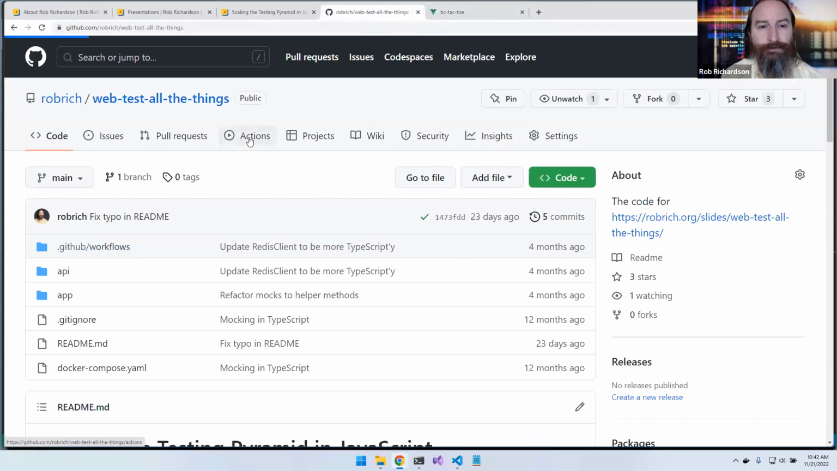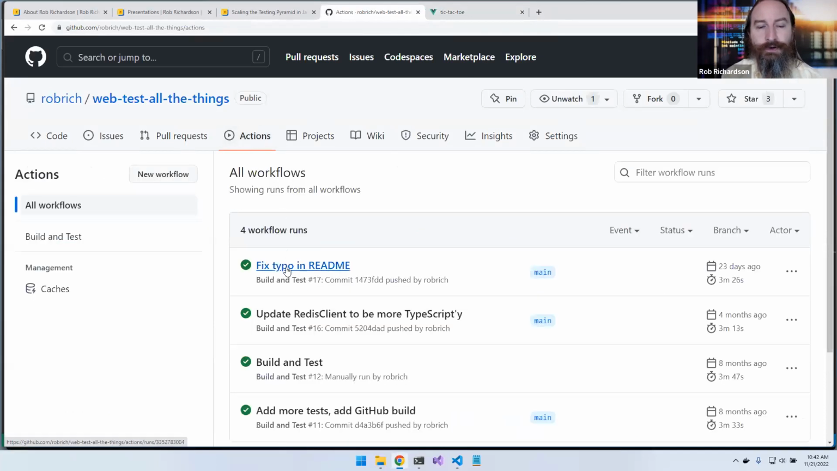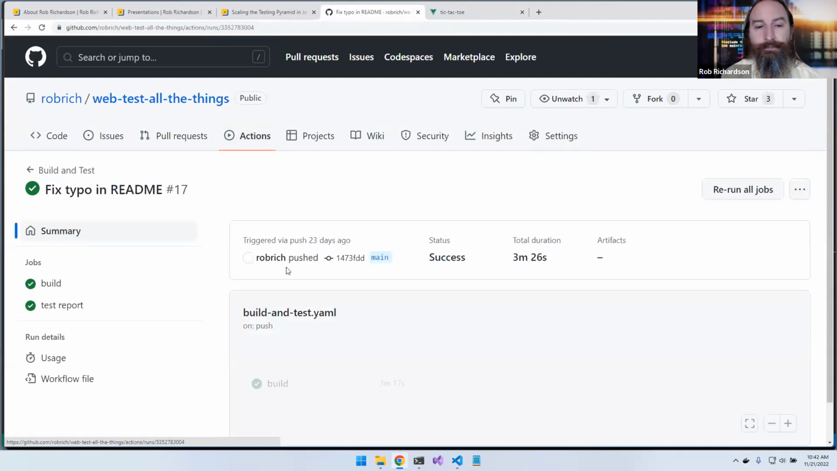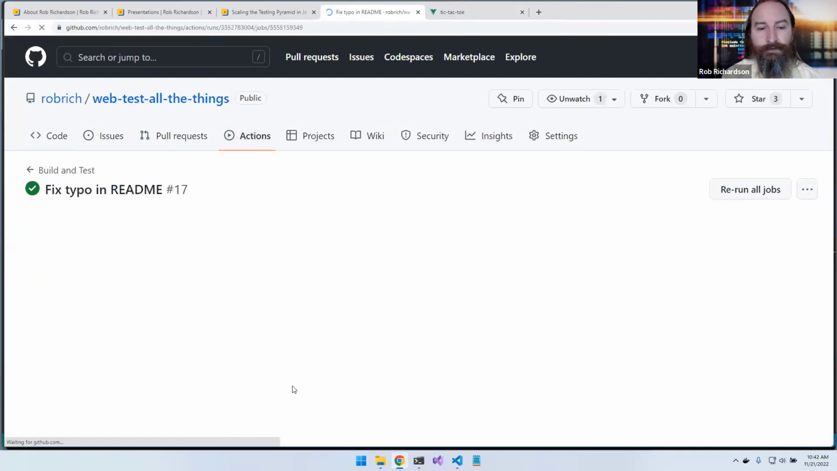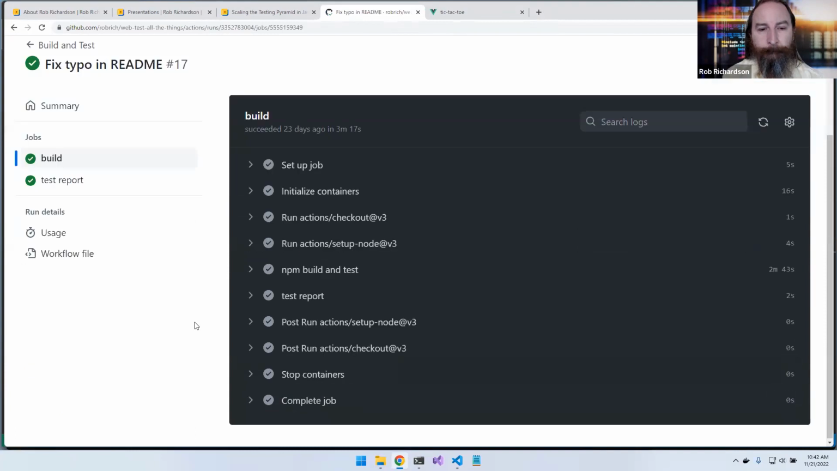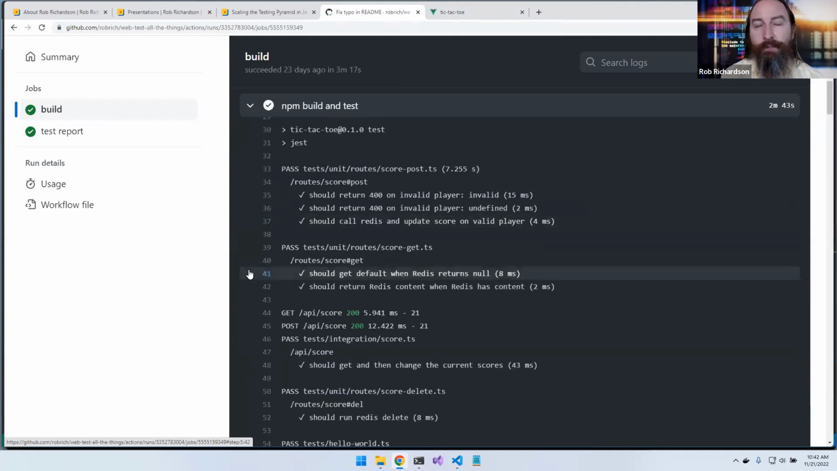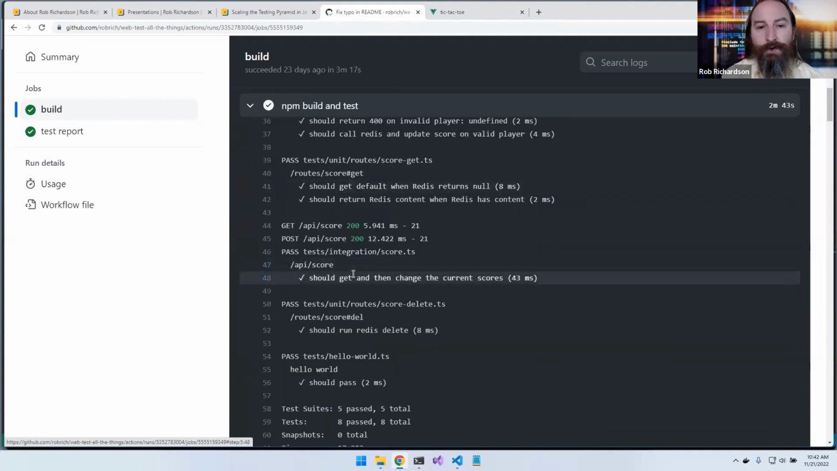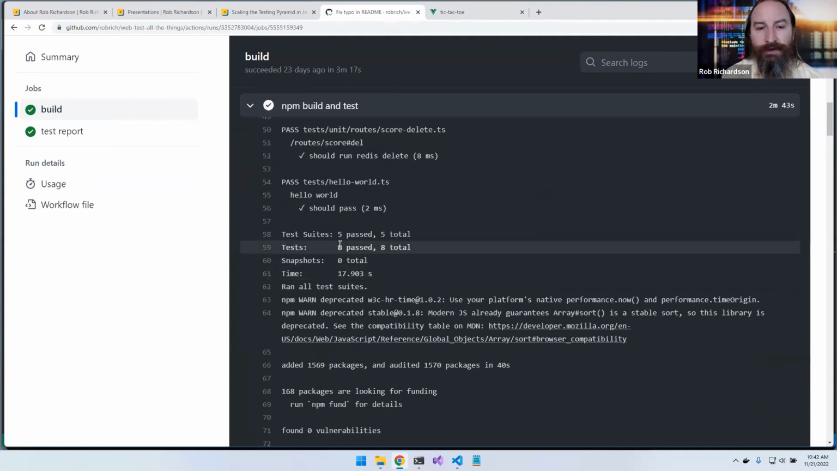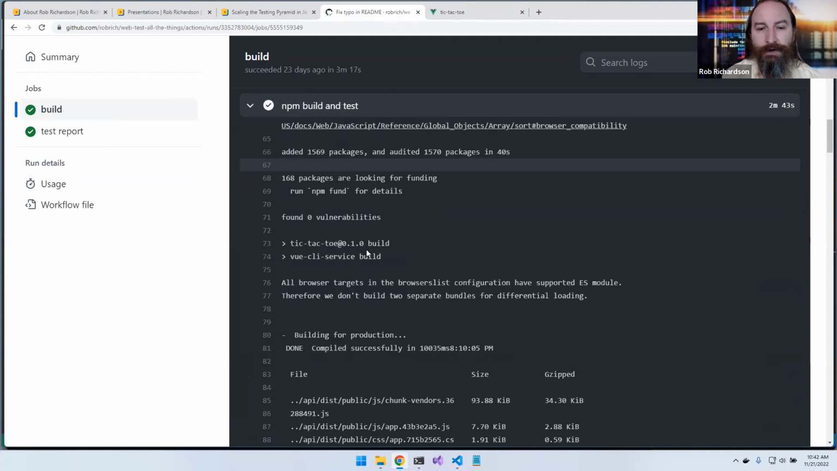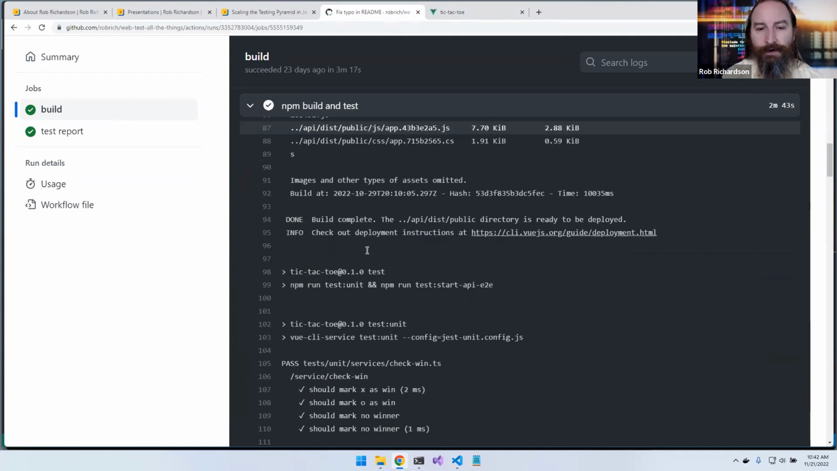Let's come into Actions. Every time we make a code change, we can see that it will do all of those steps. So let's take a look at the build results here. npm build and test. Much like we saw the output of our result on the console, we can see that we're running all of those unit tests and integration tests on the back end. All of those passed. Now we're running unit tests and integration tests on our front end.